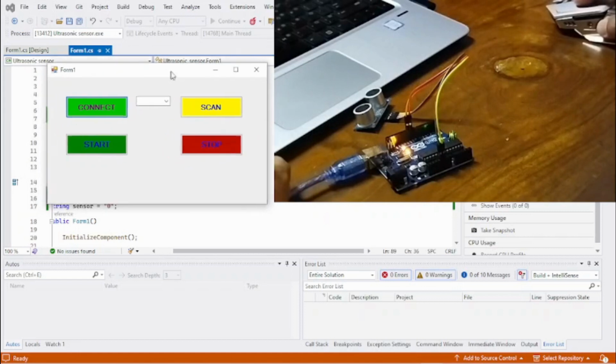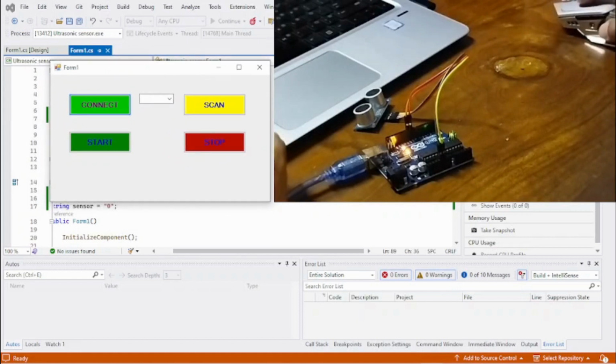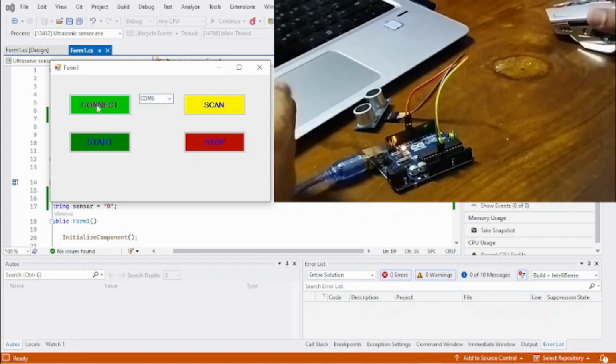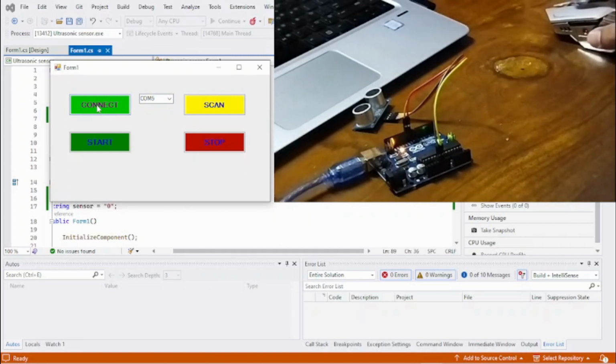We have this interface here. And the procedure: first we have to hit the scan button here to scan the COM port which is connected to the computer. And we can check here in the combo box. We have COM5 here. Select it and then connect. Now it has been connected from the C# to the Arduino. And then when we press start, the measurement begins. We can press the start here. Now the measurement begins.